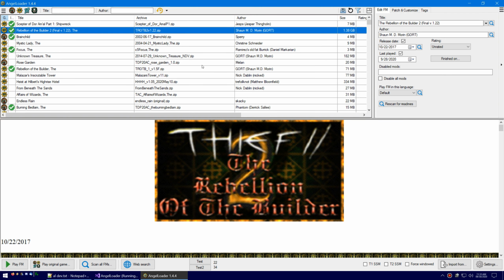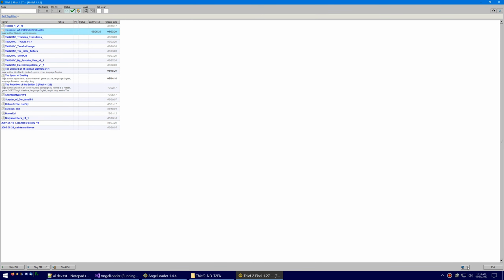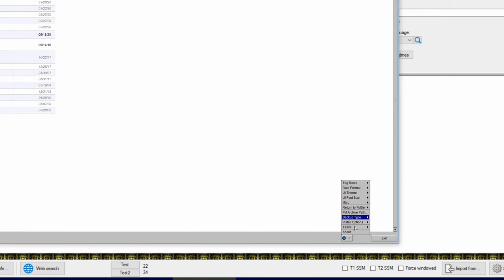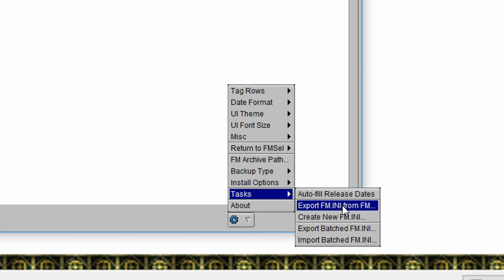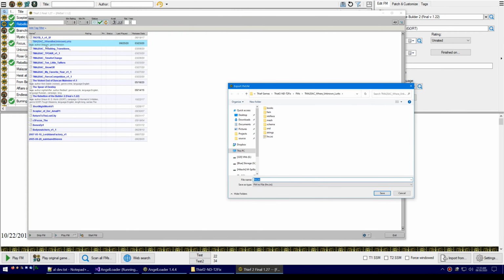Now, somebody asked me if I could have something like this, where if you start FM cell, you have the option. Wow, FM cell does not even obey the DPI level. You can't even read it at all. That's amazing. Okay. So you won't be able to see this at all. I guess I'll zoom it in. You can say export fm.ini from FM, and it basically takes the info it's got about the FM and it puts it into an fm.ini, which you can stick anywhere.